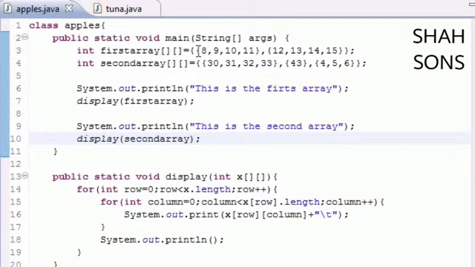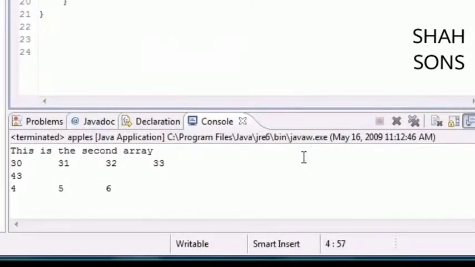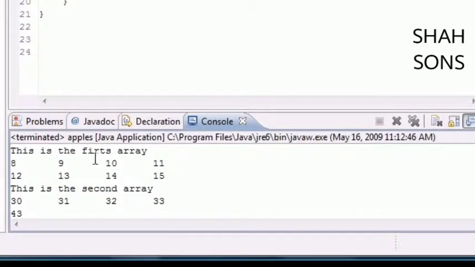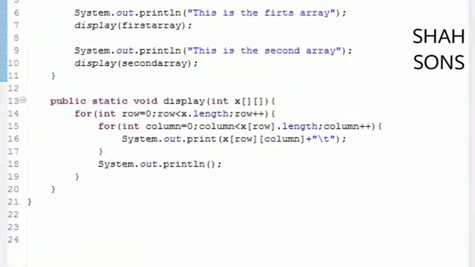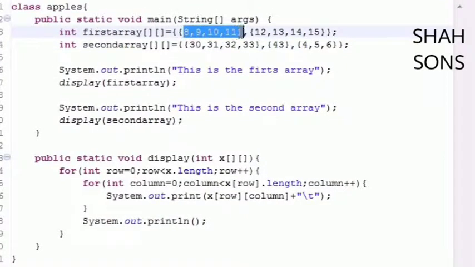And take note, in my first array there are 2 rows. The first row has 8, 9, 10, 11. Second row has 12, 13, 14, 15. And in my second array I have 3 rows with all different column lengths. So now if we look at this visually, in my first array, has 8, 9, 10, 11 in the first row and 12, 13, 14, 15 in the second row.